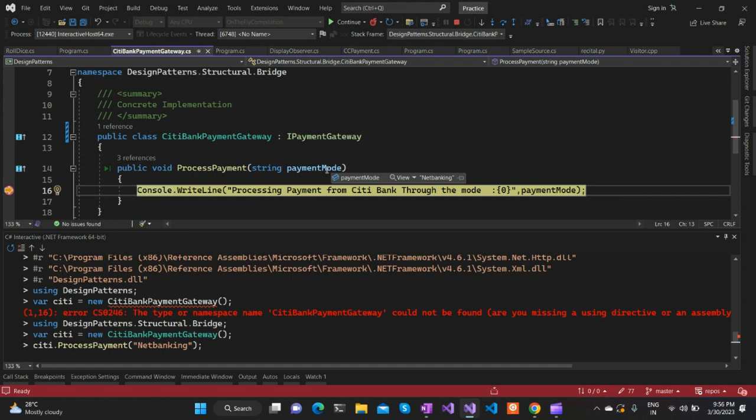I'll be able to see the value of this payment mode, which is passed from this interactive command prompt. This is particularly helpful when you are debugging a very heavy application with a lot of classes and APIs involved, and you don't want to mess up the code, so that you will be able to debug your API of interest. So this becomes a pretty handy feature.